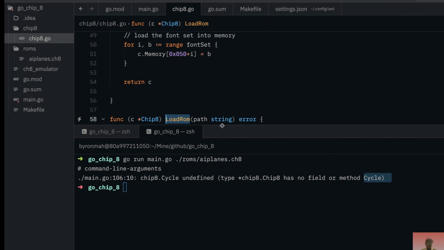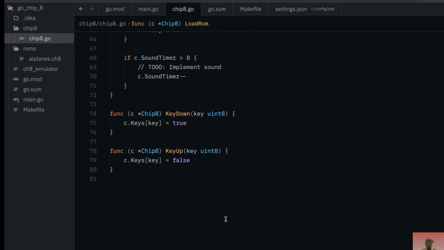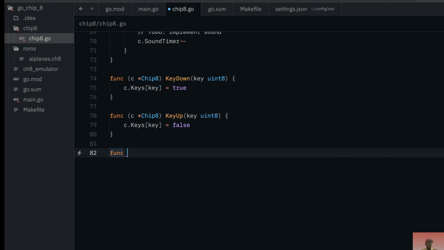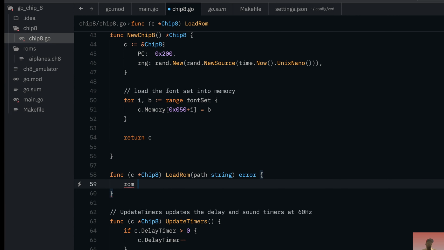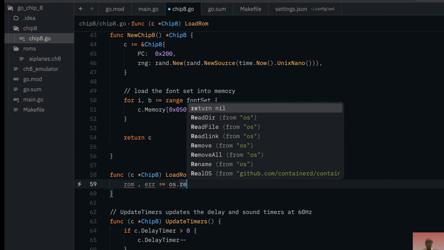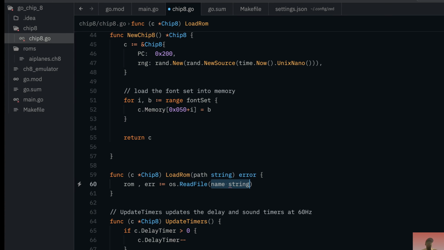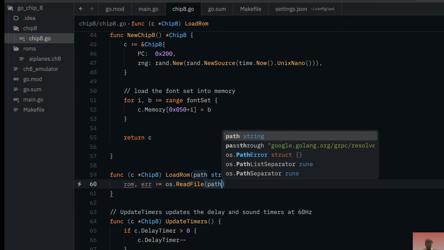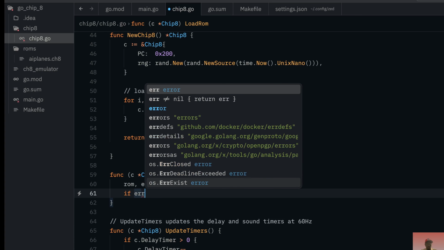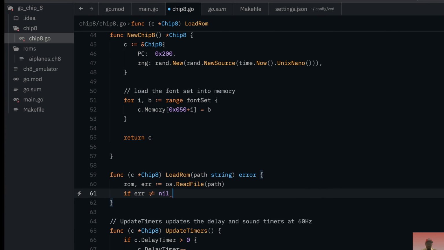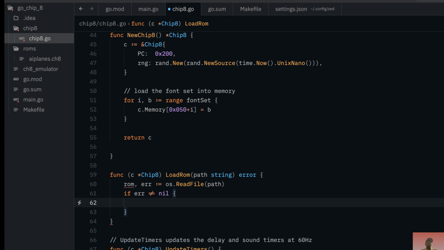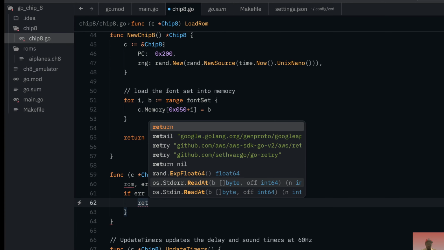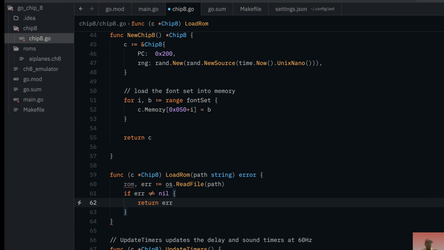So let's see. In our load ROM, let's load the ROM first. ROM comma error equals os dot read file, the provided path. If error not equal to nil, we'll return the error.